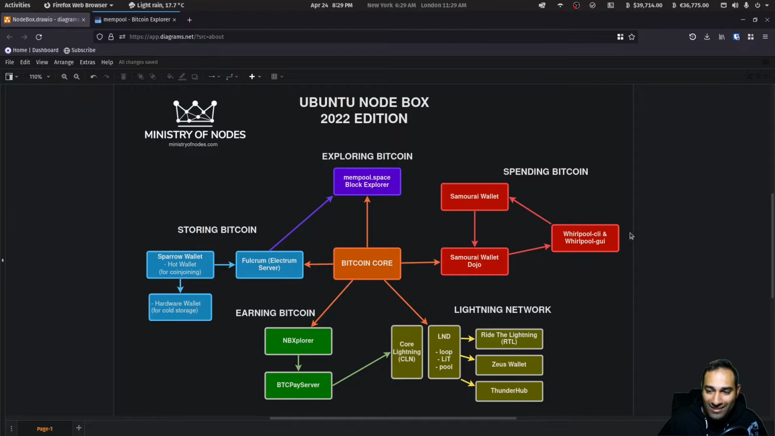Next, we will talk a little bit about spending Bitcoin. Now, the wallet that I like to spend out of is Samurai Wallet because of some of the cool features that are available there. In our Node Box, we will install Samurai Wallet Dojo, and we will then hook up our Samurai Wallet, which is an Android-only application, to our Samurai Wallet Dojo, and we'll pair these two applications together. From here, to participate in collaborative transactions 24/7, we will install Whirlpool CLI onto our Ubuntu NodeBox machine, and we will control that using the Whirlpool GUI, which is graphical user interface, and CLI stands for command line interface.